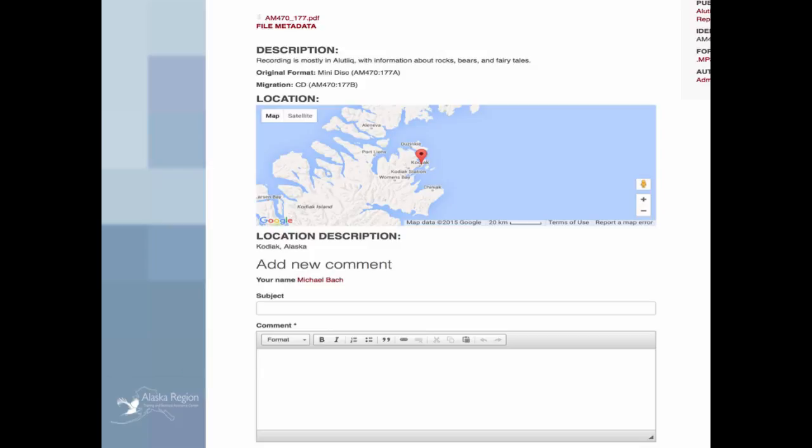So to talk about this more specifically, we see here in the description that this item is a recording that's mostly in Alutiiq with information about rocks, bears, and fairy tales. Clearly that doesn't tell us a whole lot about the item, but if somebody logged on and became a registered user and wanted to comment on this and said, hey, I recognize this person's voice, this is my uncle, I remember this story, here's what the story is about, or I also remember things that aren't in this recording, here's more information about this. They're able to share that in this comment box and submit it to an administrator.